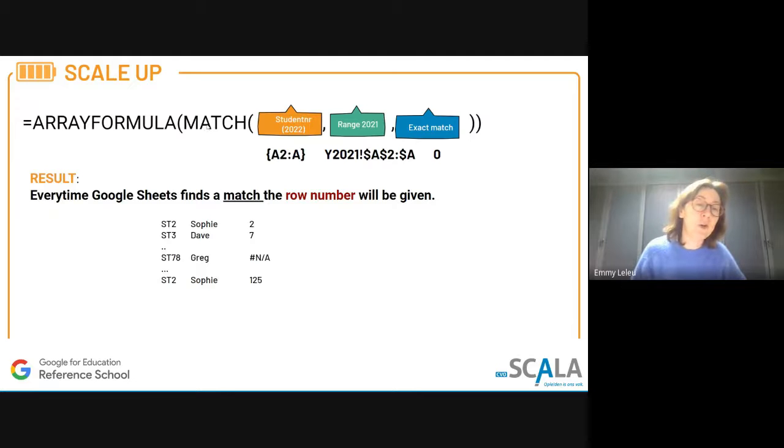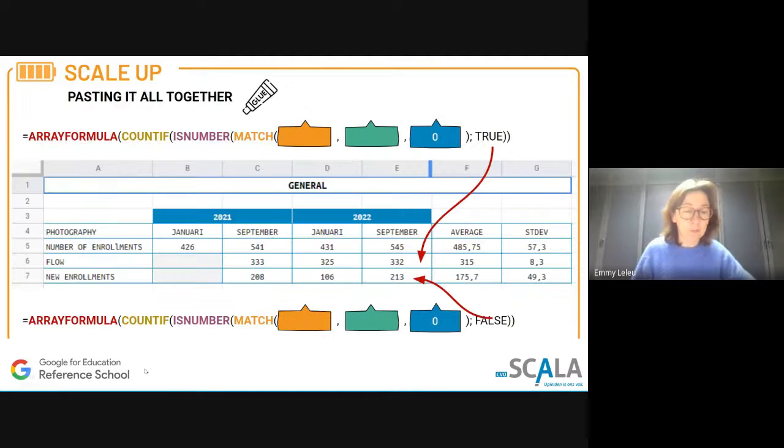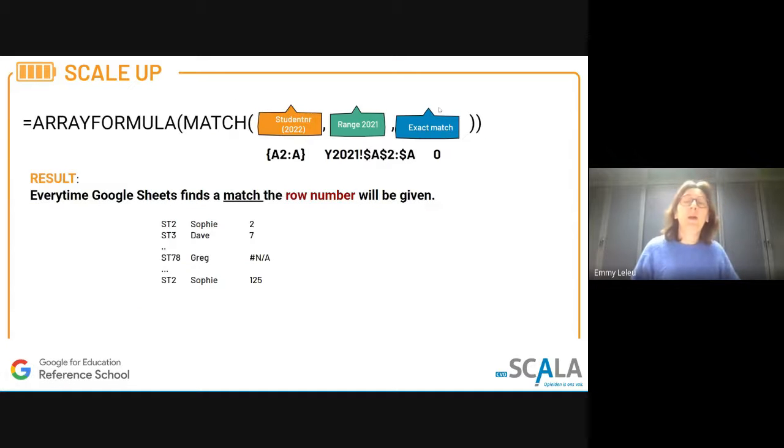I'm having my match function. I'm filling in an array, the whole list of student numbers in 22. I'm looking for the range in 21. Oh, sorry, that was too fast. And it has to be an exact match. Now, to tell Google Sheets that this is not a cell, but this is an array, I'm going to add an array formula. So every time Google Sheets finds an array formula, he knows I'm going to work with an array. Okay, now what am I finding?